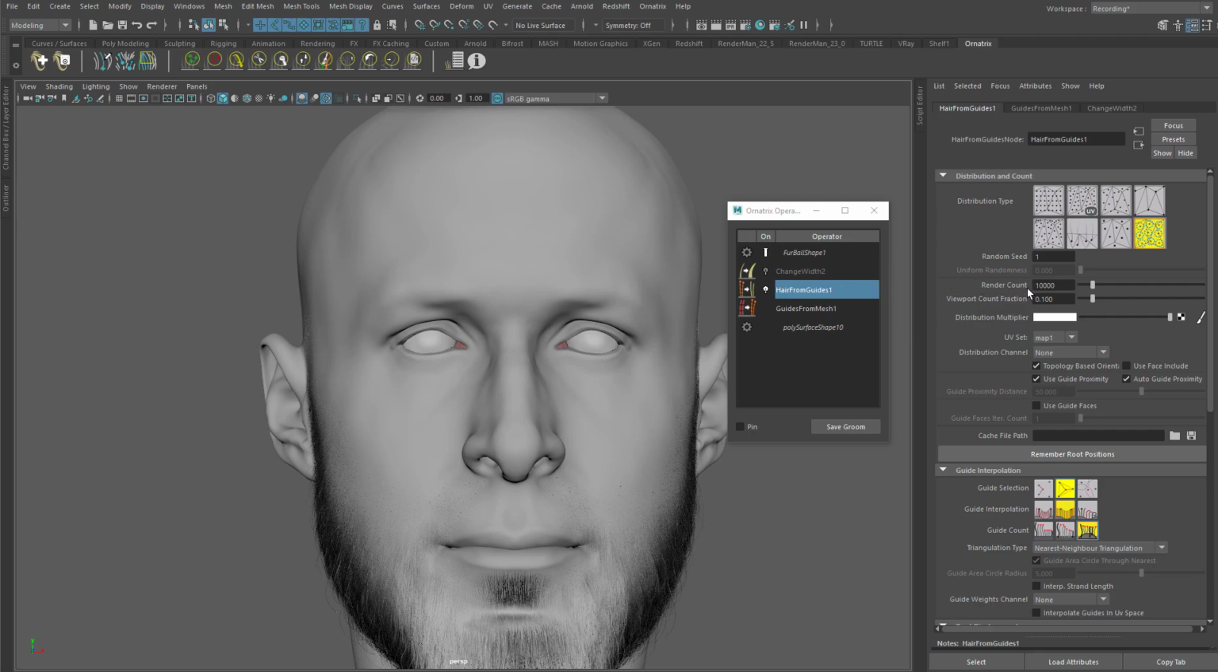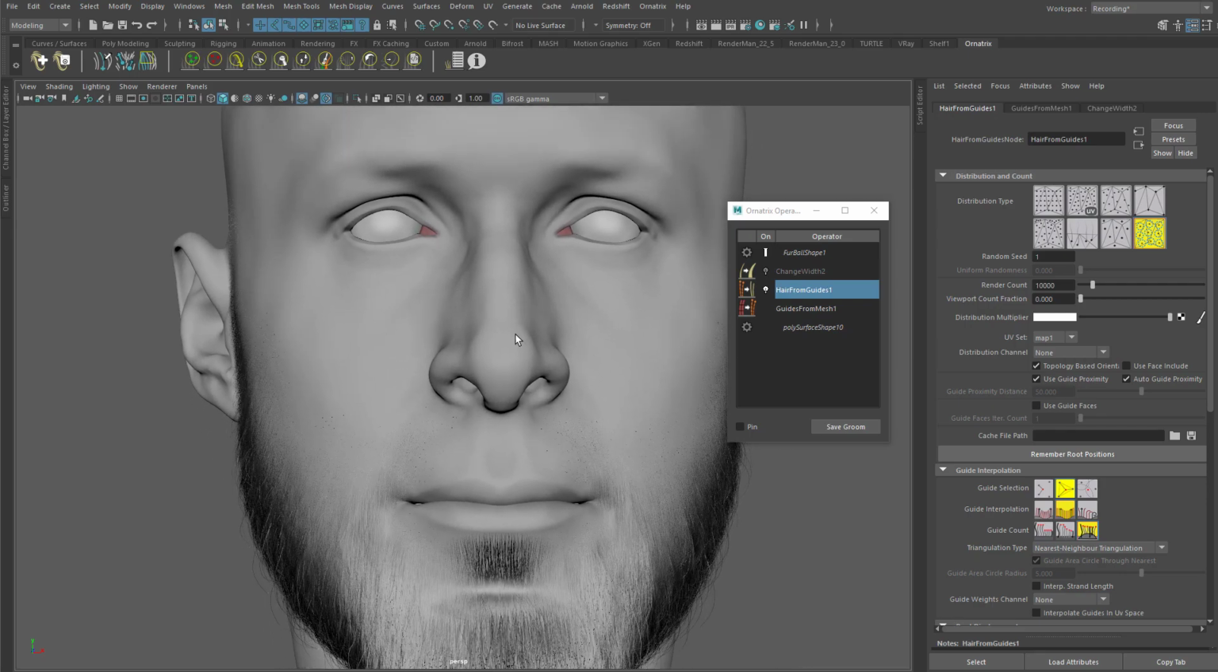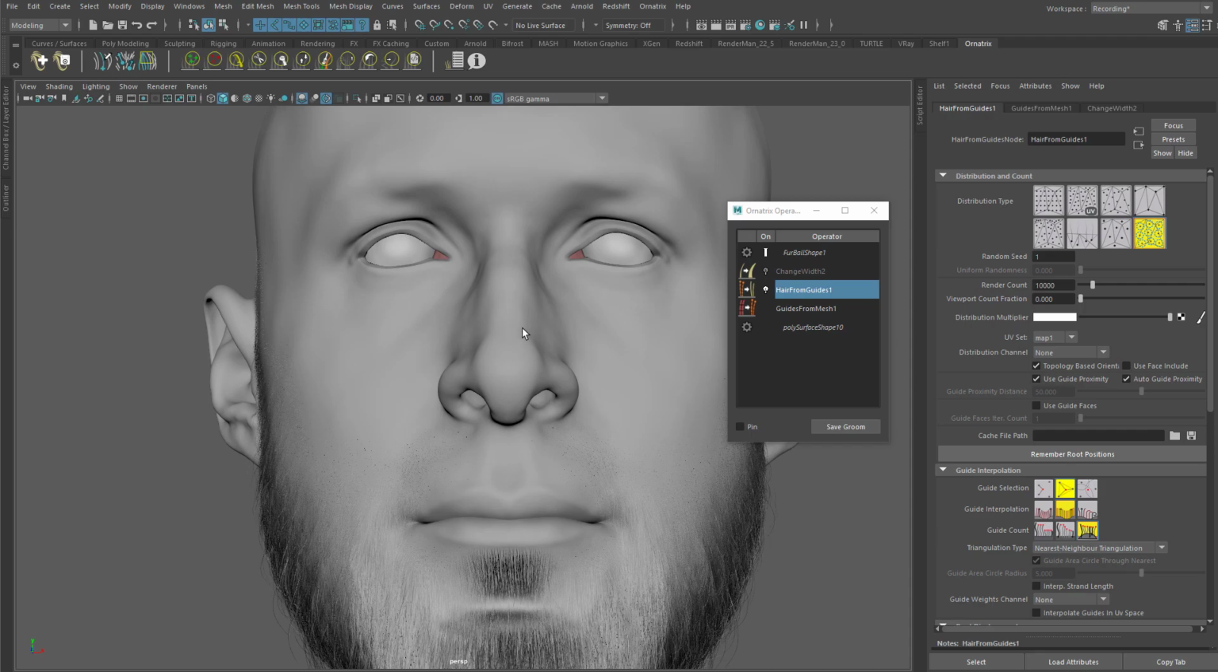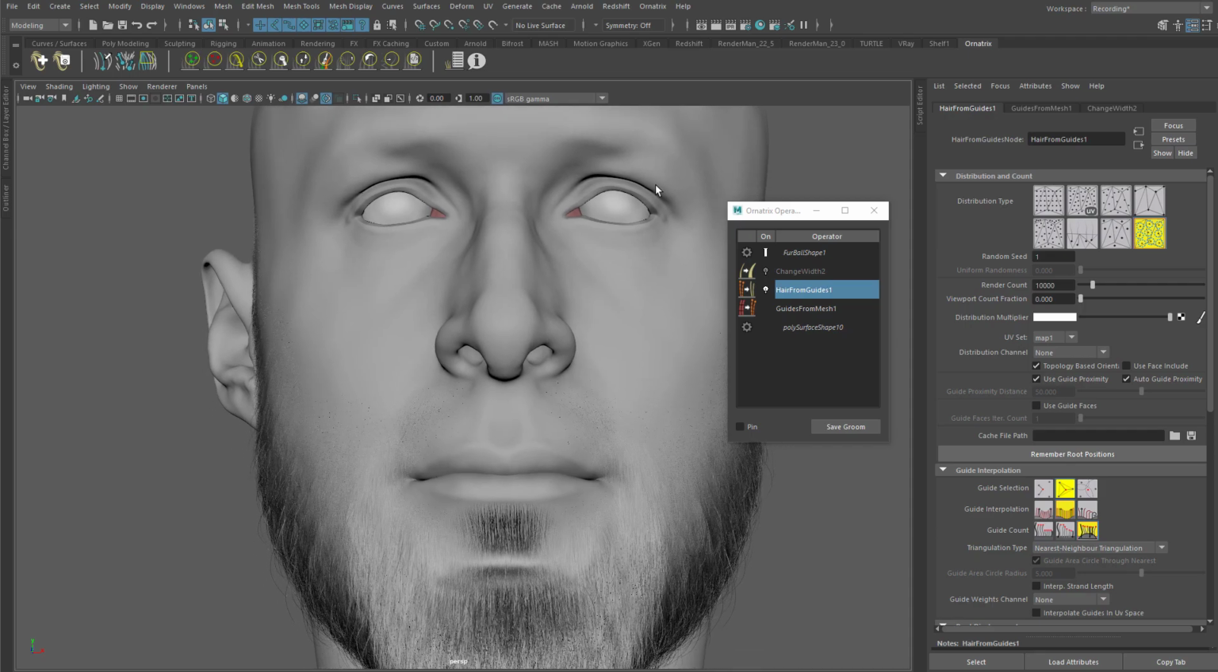So we can go here to the viewport count fraction and reduce this to 0 because we don't want any hair. We will add every hair that we need. We will add it manually. I will show you how in a second. First, let me pick my tablet. Put it right here. Give me a second.